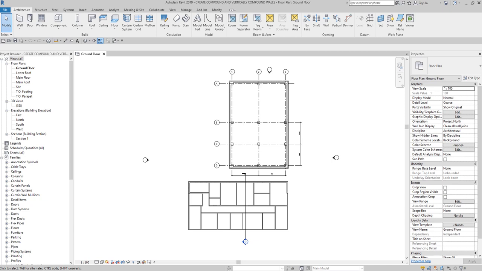So in this topic, let's continue our discussion. Last time we discussed adding structural walls and footings, right? This time around, I'm going to teach you how to create compound and vertically compound walls. As you can see, this is the title of our video. In this exercise, we are going to create and modify a vertically compound wall with different layers.